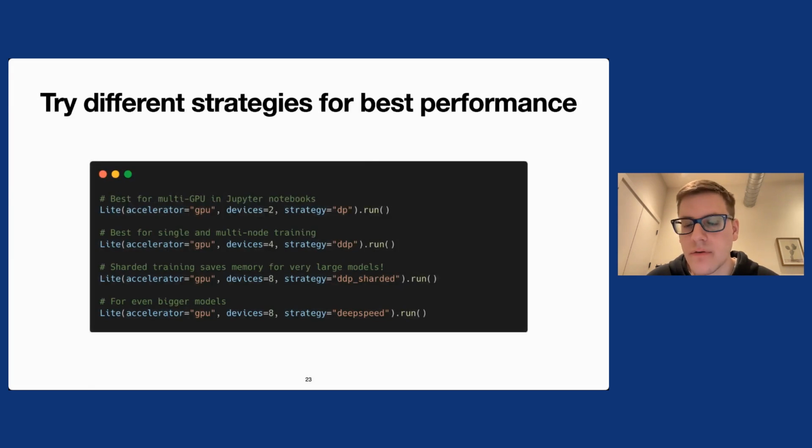And then finally, for a bit more advanced use, there is the strategy. The strategy argument in LightningLite allows you to select different backends that handle the communication between devices. So this is useful when you have big models that need to run on multiple devices, or you have a big data set and you want to speed up your training and you need to use multiple devices. Then depending on the model you're using, there are different strategies for how you can train that.